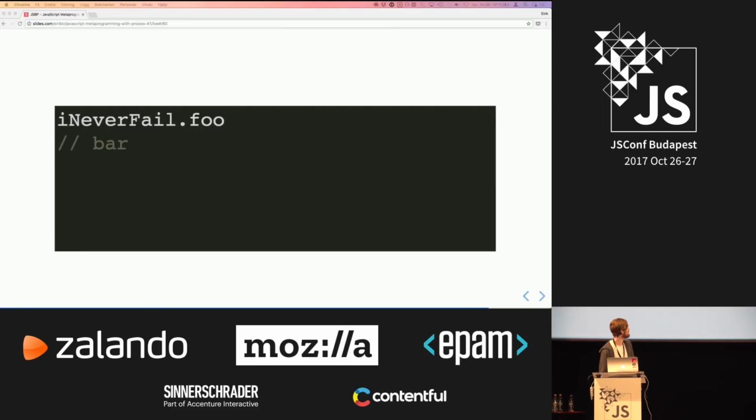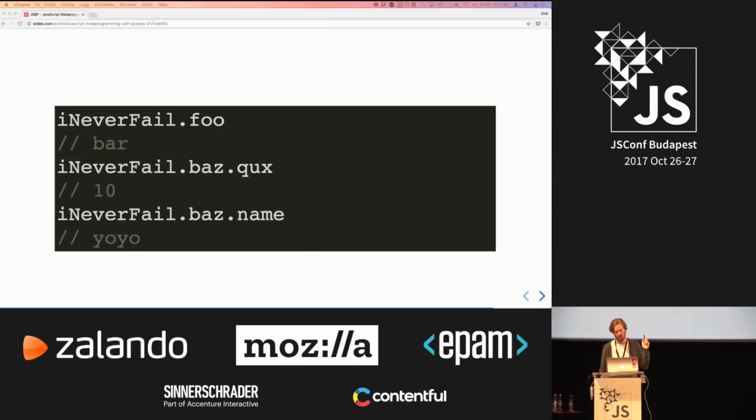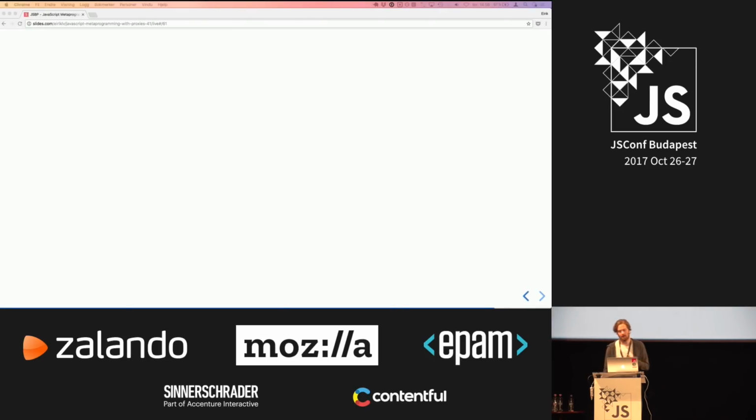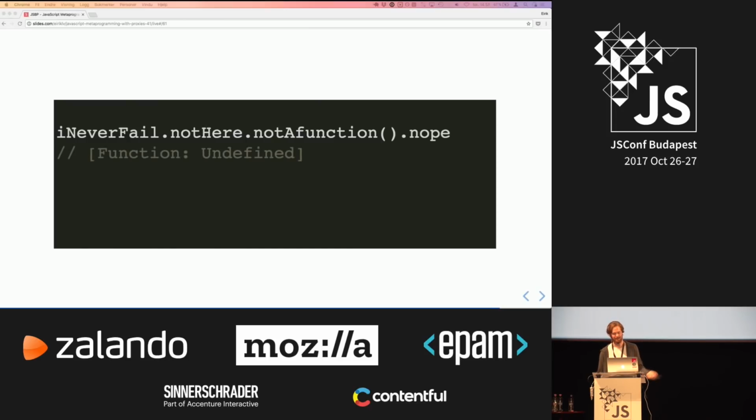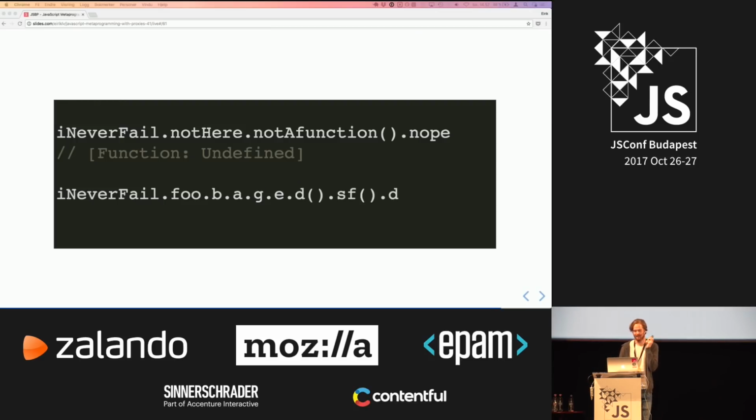Seems to work fine. I can access foo. I can access this nested field. I can access name, and so on. But I can also do this now. I can access something that's not here, and something other that's not here that definitely isn't a function, call that as a function, and then pull out something else. And you know what? Undefined is actually a function. So now you can do things like this. So no more crashing. You've got seatbelts.